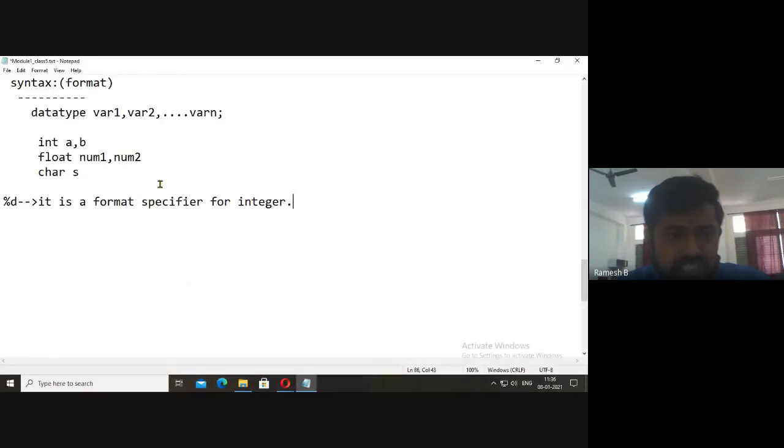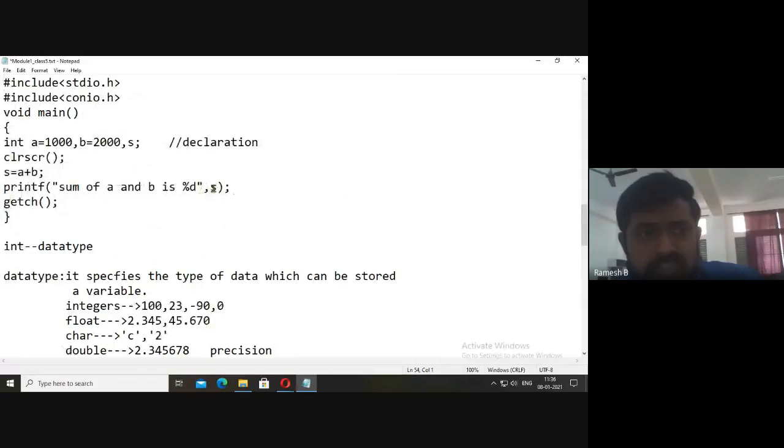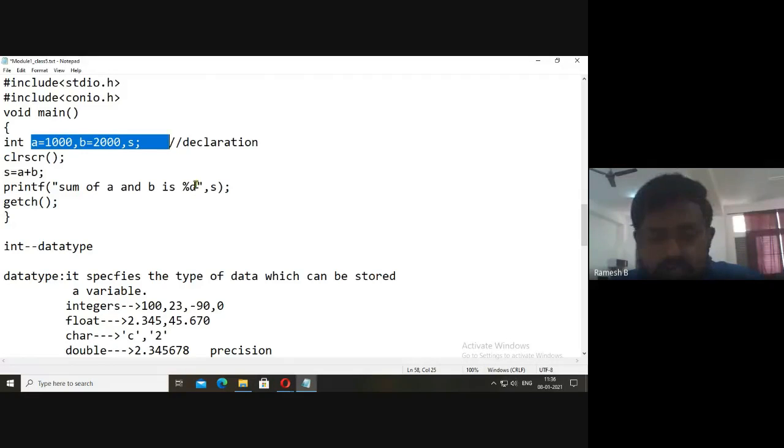It says the data, whatever we print, must be an integer. You see in this example we are printing S, so we must write percentage D here. For example, instead of integer, if we are printing float, here we must write percentage F.